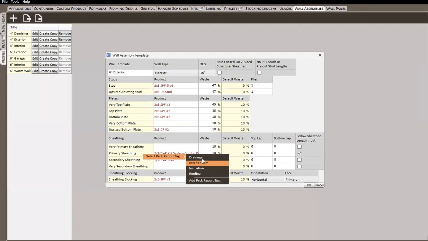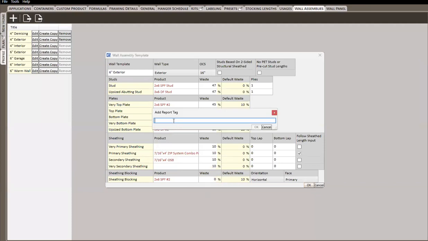In this case, the one I want to use isn't here, so I'm going to create one. I'm going to call this wall sheathing. Click OK. Now I have a little R indicating that it's going to report somewhere else. In this case, it has the wall sheathing report tag in it. Click OK.